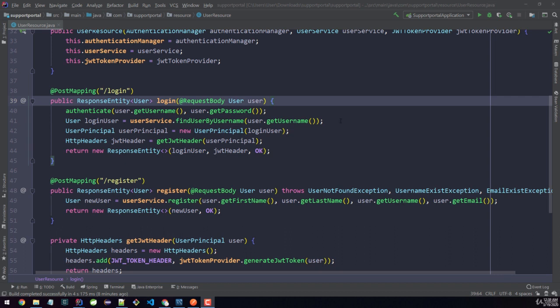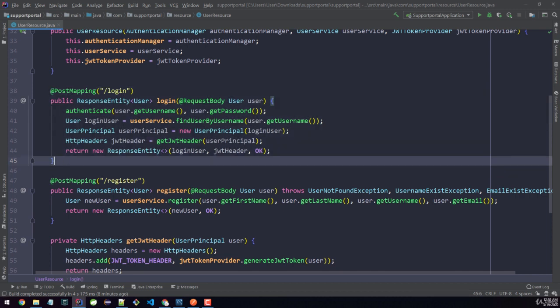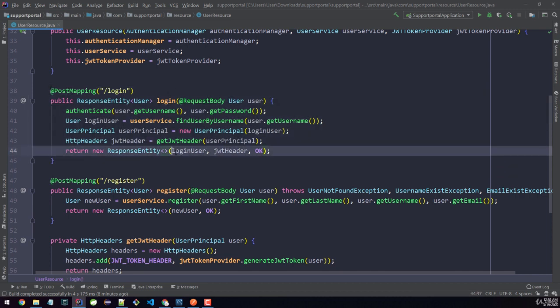So at this point, we're ready to actually test the login functionality. And when someone tries to log in, they should expect a response with their user information, the JSON Web Token, and a database status of OK. So I ran the application earlier, and I ran into a very bizarre issue.